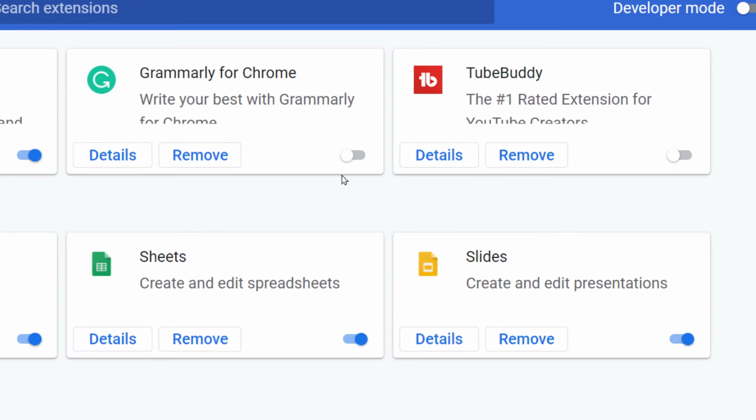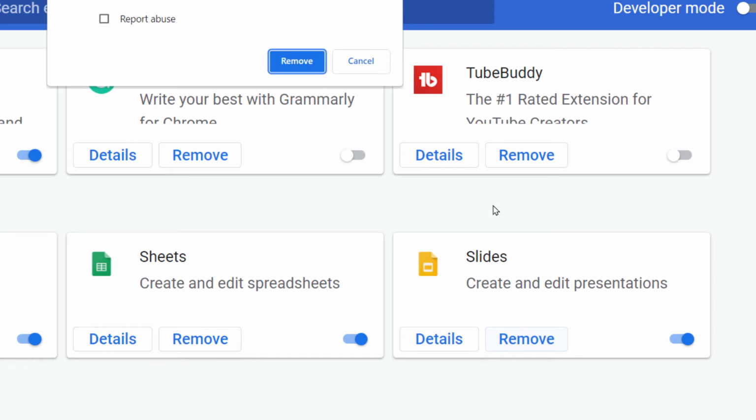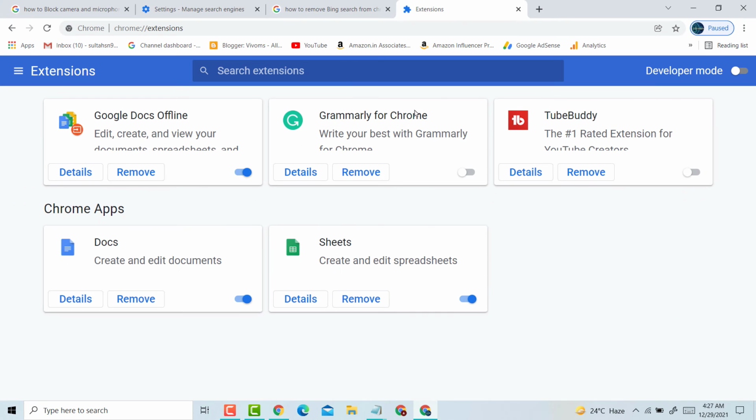So guys, if you want to remove an extension, let's click on Remove. Here is the option Report abuse. So if you want to remove, click it.